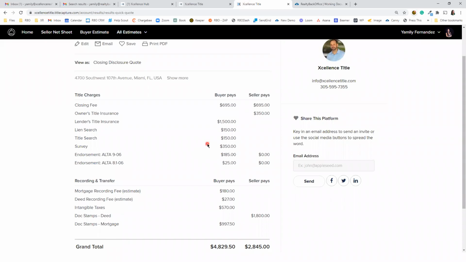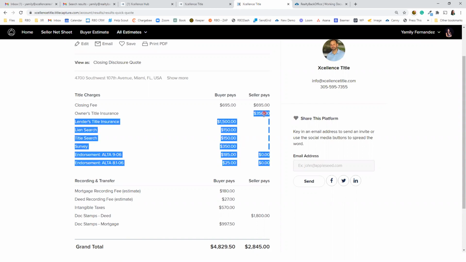The title insurance that they're going to be paying is $350. Now the lender title policy, this is how much the buyer is going to pay for the lender title policy. And this is what the seller is going to pay for the title insurance policy. So just keep that in mind.